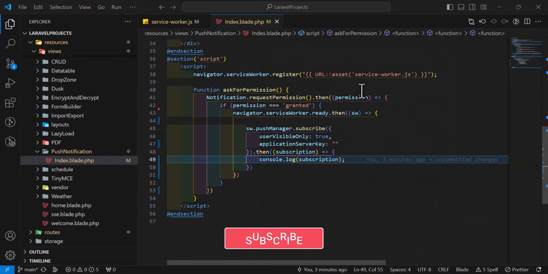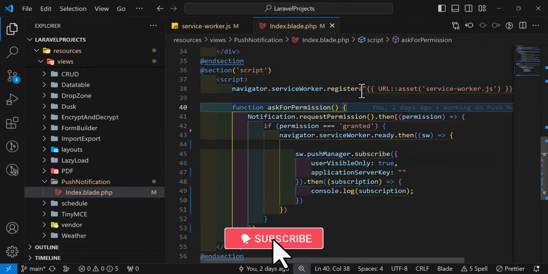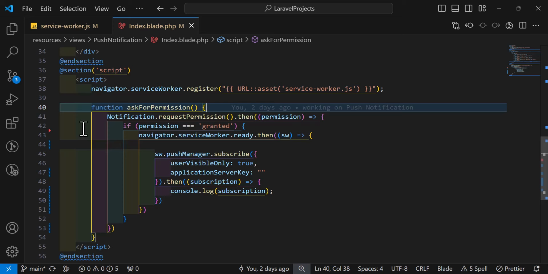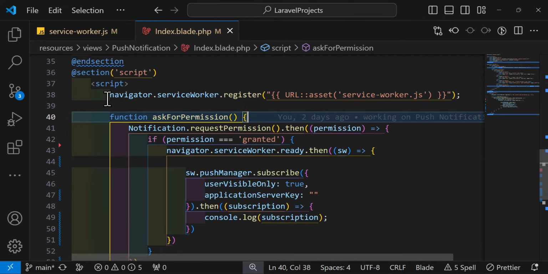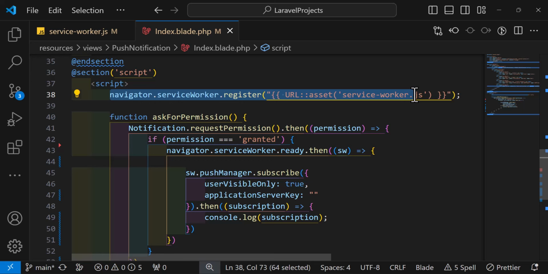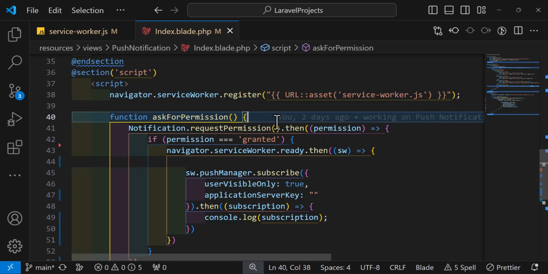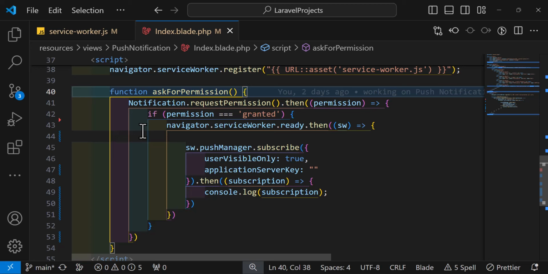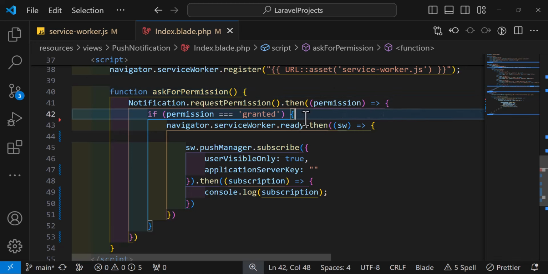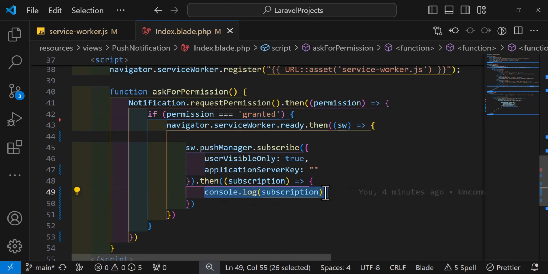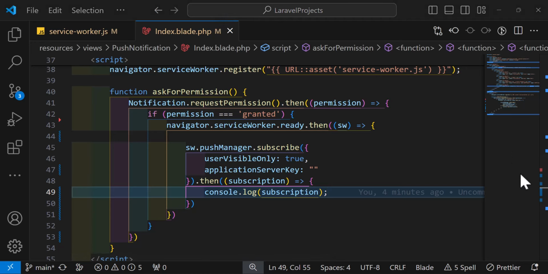Up to now, let's zoom the page a little bit. Let's close this. So in here we have registered our service worker inside our blade file. Then in this function we ask for the permission from the user to grant us permission to send them push notification, and we will check in here that if the user gives us the permission, then for now we will just console log the subscription to see how the subscription looks like. So let's create a route for this and test it inside our project.